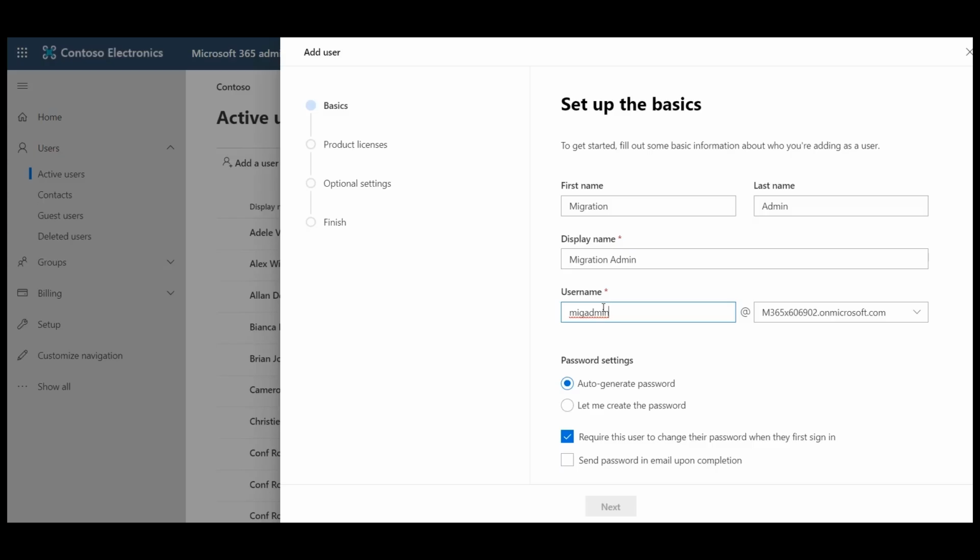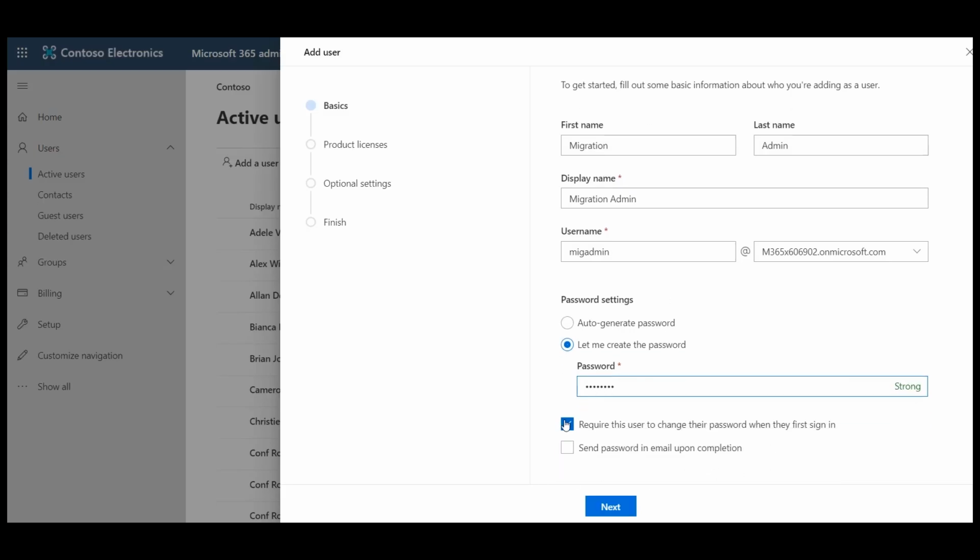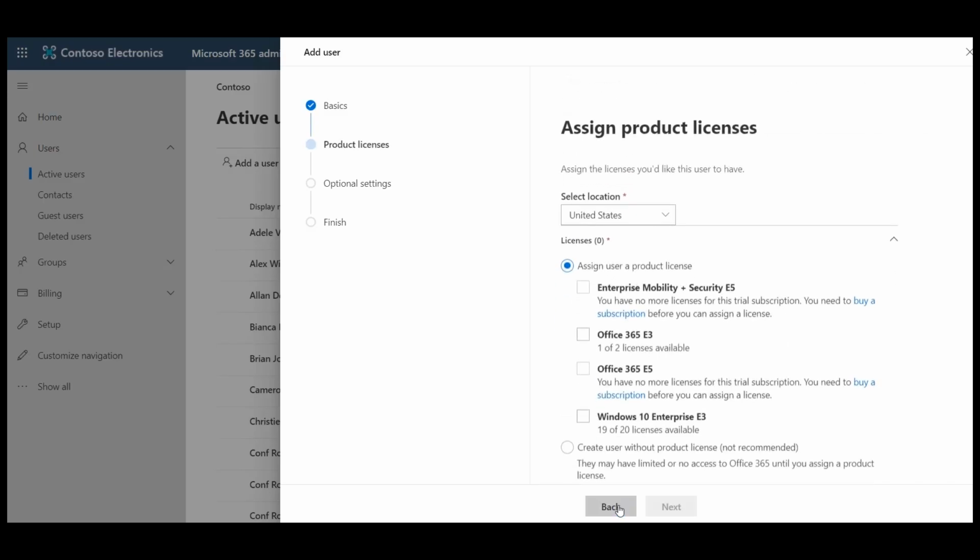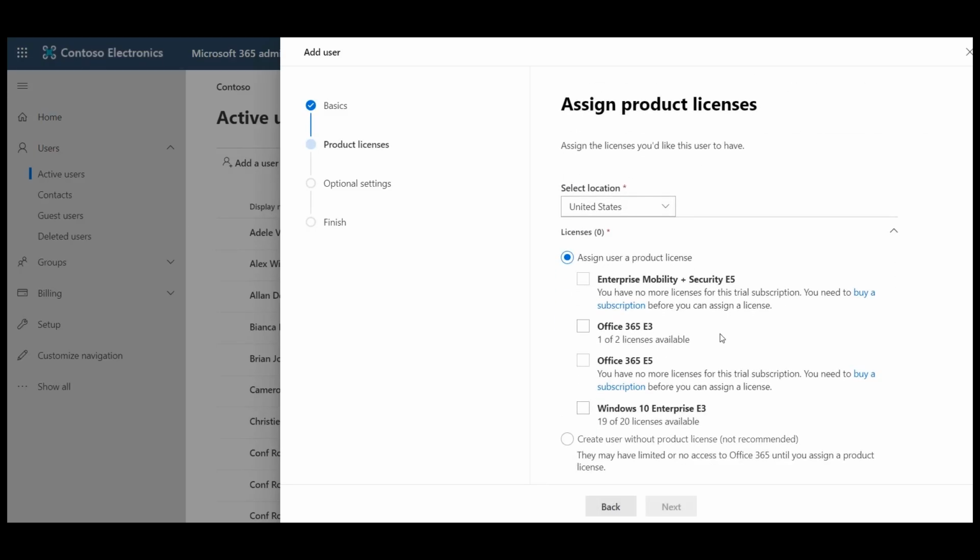After filling out those fields, you'll see a password settings section. In this situation, it may be prudent to select Let me create the password here, and uncheck the Require User to Change Password option. Create a password that's fairly strong with some use of special characters, and make sure to write it down. Then select Next.